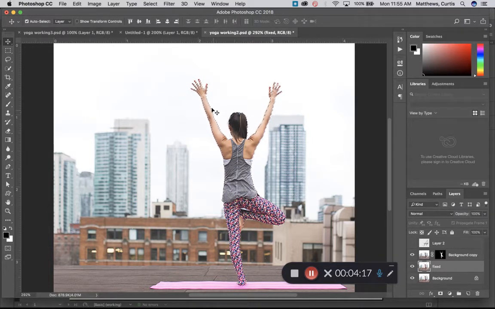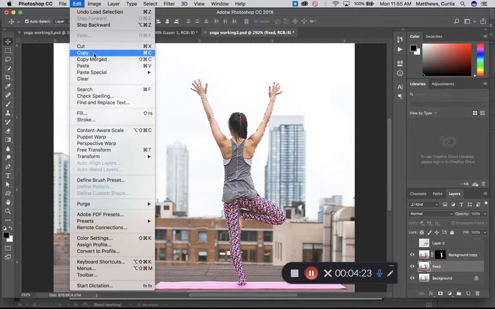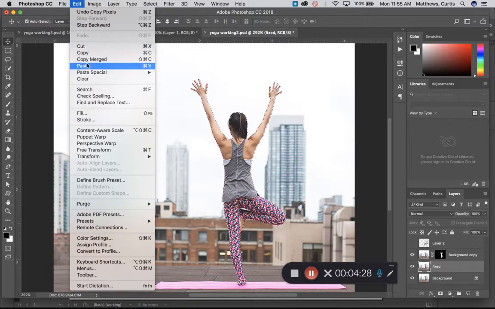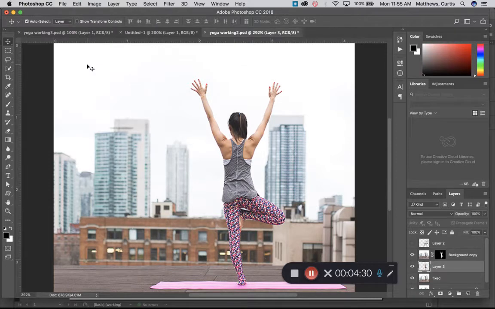That way I don't have to do this multiple times, or come back out and cut her again. Now I'm going to move back to the fixed layer. I'm going to come up here to where it says edit, pull down to copy, then pull down to edit again and pull down to paste. Now it's putting a whole copy of her all by herself, without the mask on it anymore, on a whole separate layer.